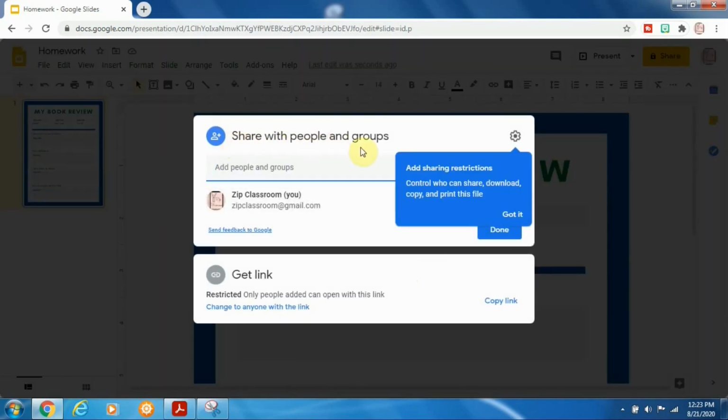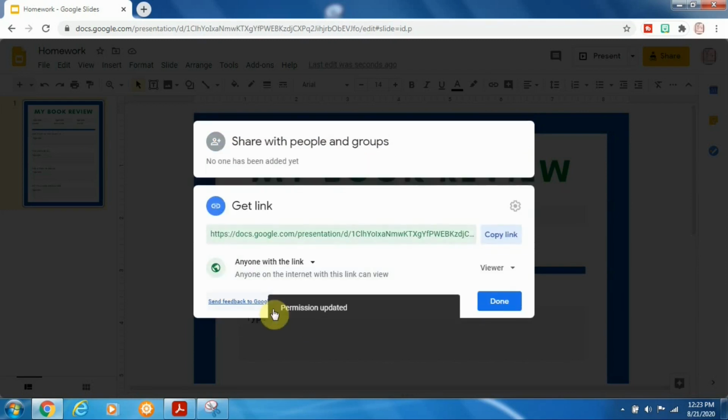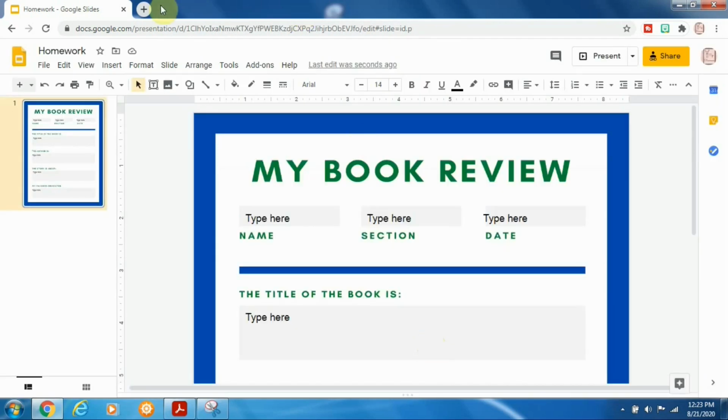You can share with people and groups, or you can get the link. Select change to anyone with the link so you don't have any problems when you share the link, okay? So here you copy the link and click Done. Now we're going to copy and paste the link.